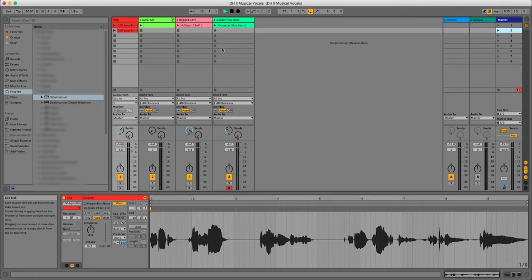Okay, so I've added in a couple of other simple elements into the track. I've got some bass, some organ, and just a simple beat. And I've used just stock elements from Ableton's collection to do this.